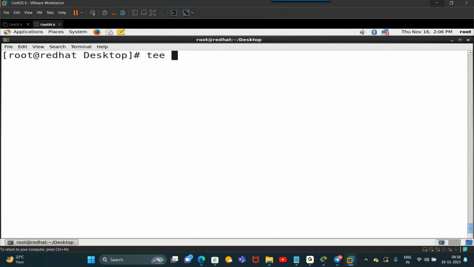But what is the difference? Say for example, tee space T1. The file is created and opened also, but in the touch command you can only create the file. It will not open the file. It creates a file with 0 bytes, right? So tee space file name. This is T1. Something content is added.